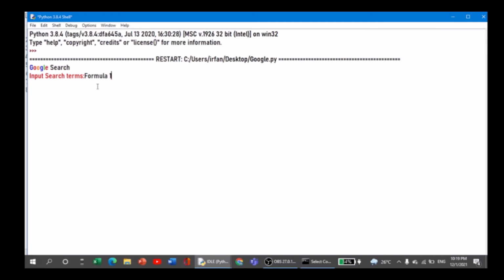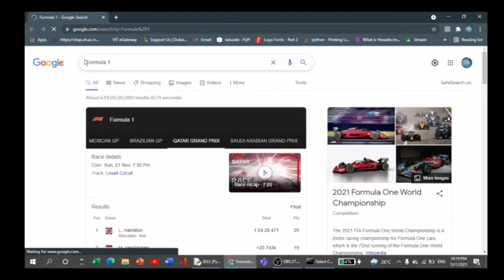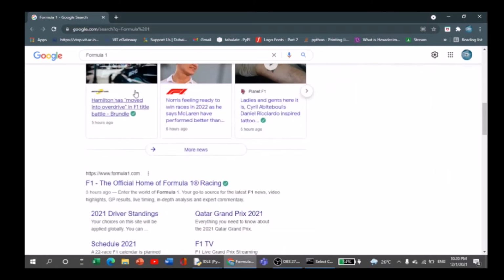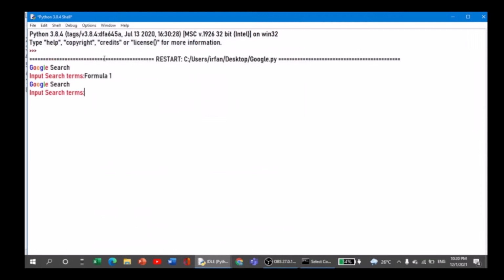So now let me press enter, and now Google is opening, and you see that Formula 1 has come over here, and even in the URL Formula 1 has been added. Now you can see that all the details are here from Google. Now when I close this, I come back to Python again, and now I can enter any other search term. Maybe now let us input a bigger string, like who was the first man on moon.